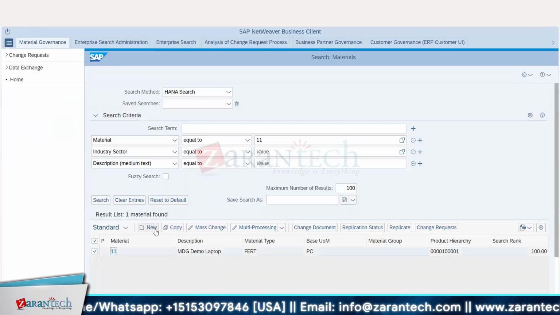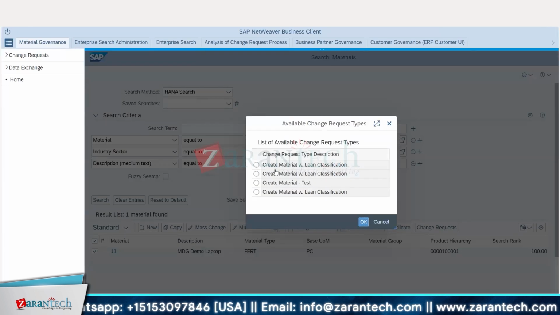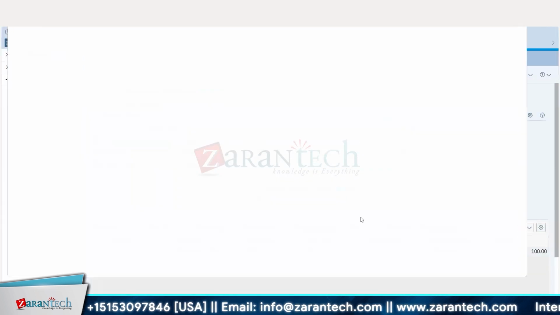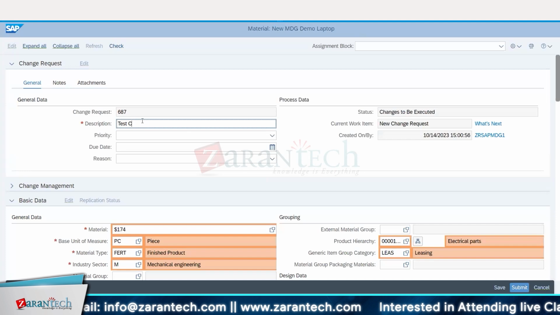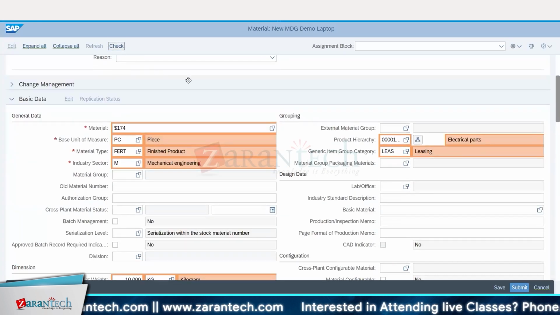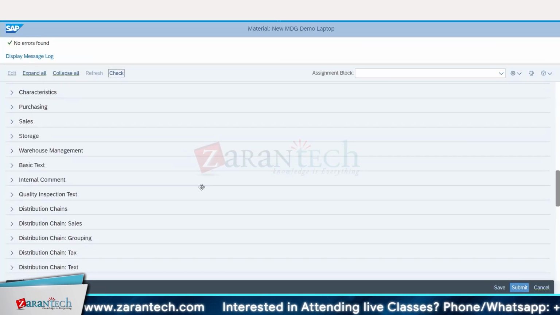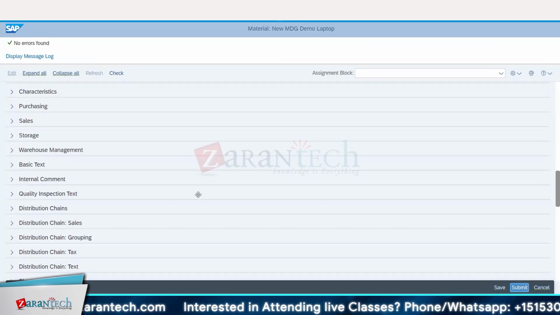So I'm a bit stuck with this. Let me try to create material at least. If create is working, then we will show one demonstration just for create material. This is create material. I'll do test create material. Okay. Since it is copied from another material, all the data is available. You just need to simply click on the submit button.